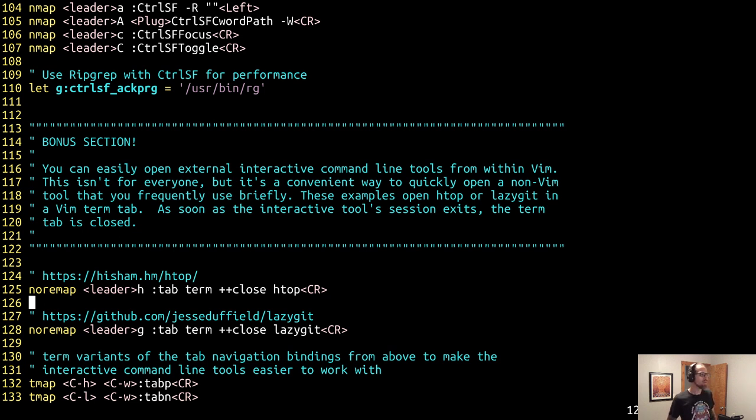But the cool thing is you can fire up entire interactive command line programs within Vim in their own tab. So that's what I'm going to show you here. So essentially, this plus plus close argument for the term command. So maybe, let's back up for a second.